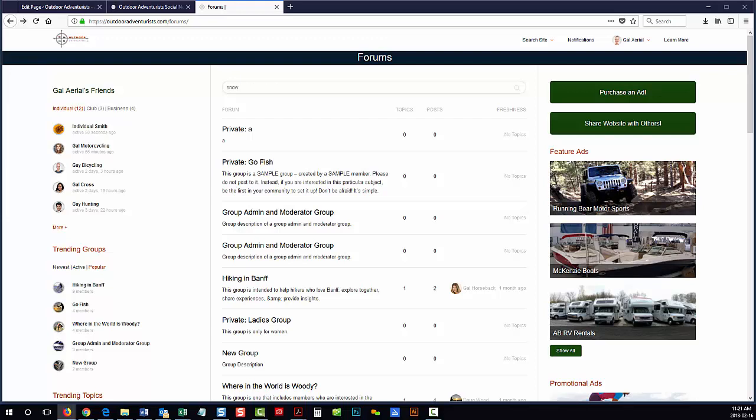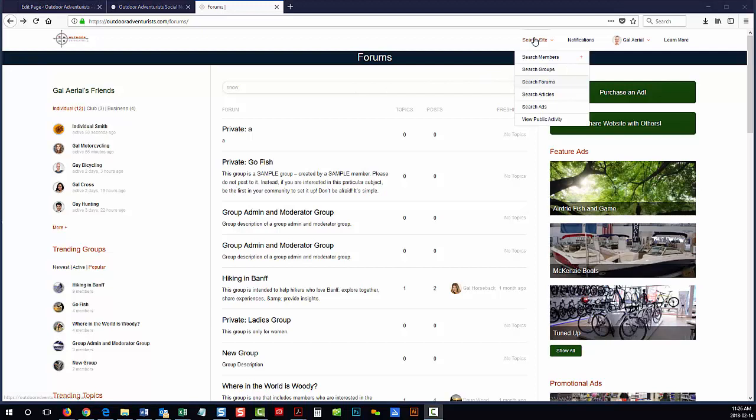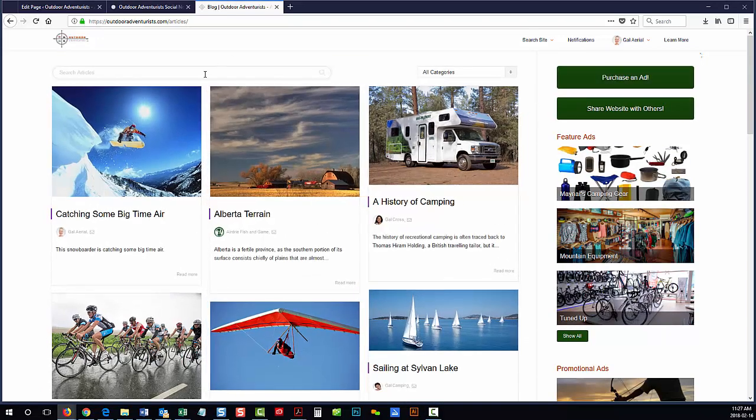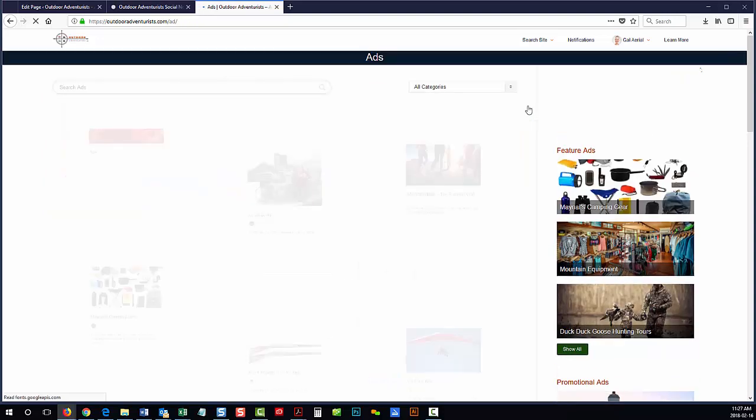So if we go back to the search site, you can also search articles, ads, and view public activity. So the searching of the articles is very straightforward. You just type in a word, and if it's in the body of the article or in the title, you'll find it. If you want to search for ads, if it's in the body of the ad or in the title, you will find it.